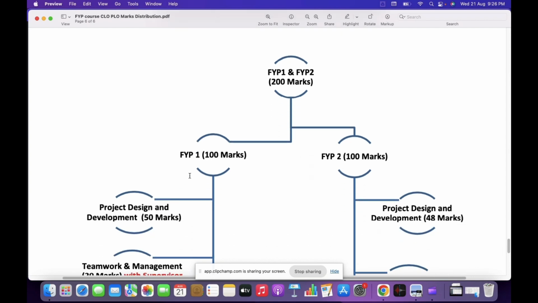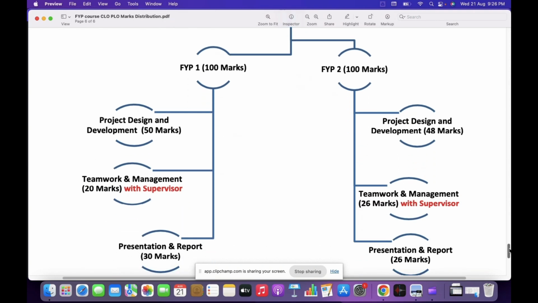Out of this, FYP1 will be 100 marks and FYP2 will be 100 marks. In FYP1, if I do further subdivision, product design and development is 50 marks. Then teamwork and management skills is being assessed for 20 marks, and that will be solely with the supervisor. And then the presentation and report will be assessed for 30 marks. So 50, 20, and 30 makes up 100 marks, which will be for FYP1.